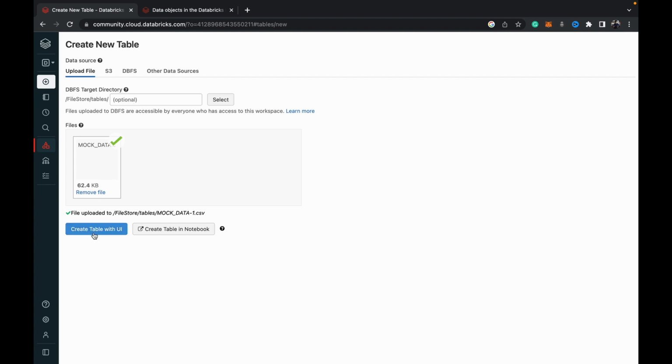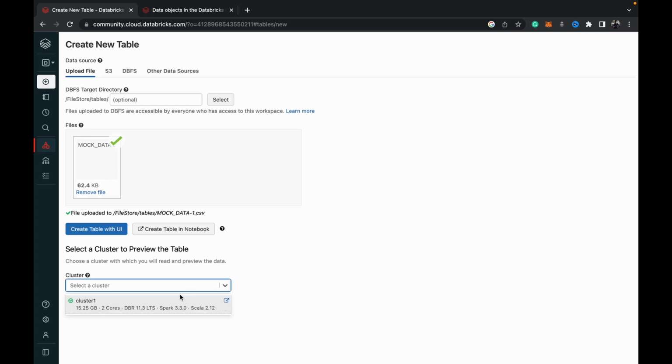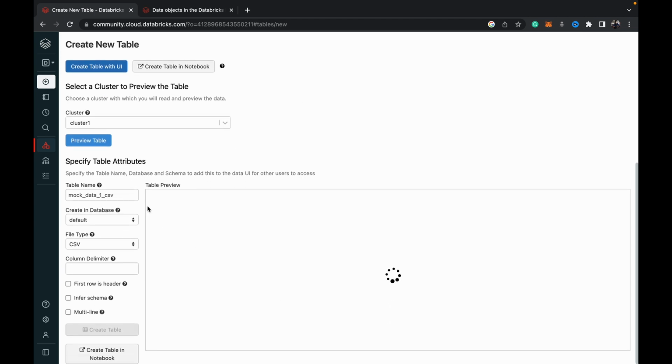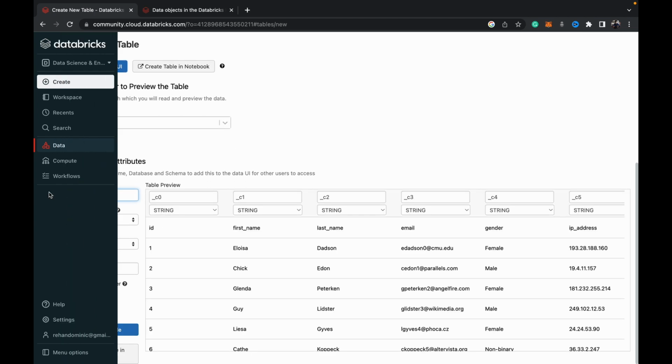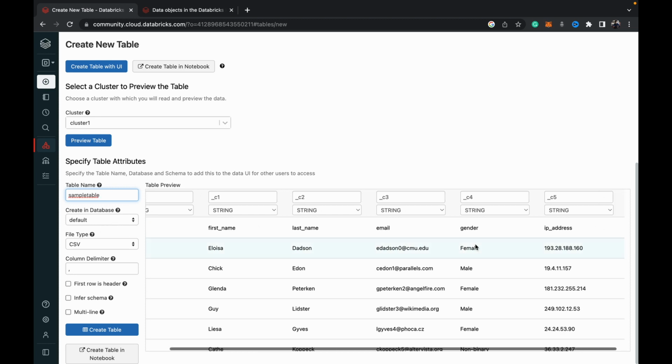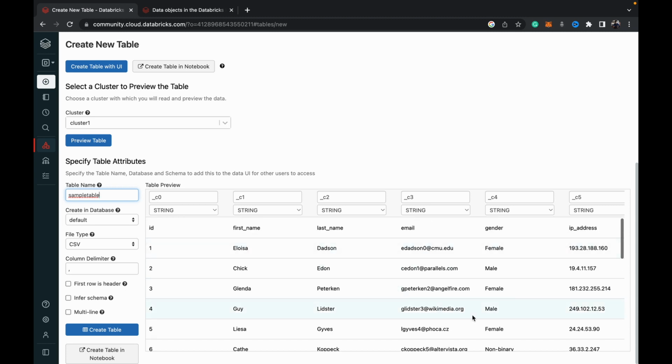the DBFS in Databricks. So we can hit this create table with UI, choose a cluster that you've got running, and then hit preview table. So it takes a bit of time. We can just call it sample table or something simple. And then basically it gives you this graphic rich table editor to help you create the table, and you can see the data types and the column names and stuff like that.